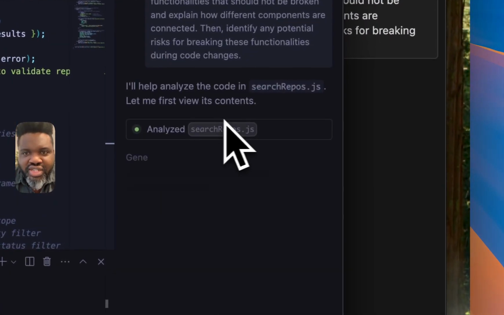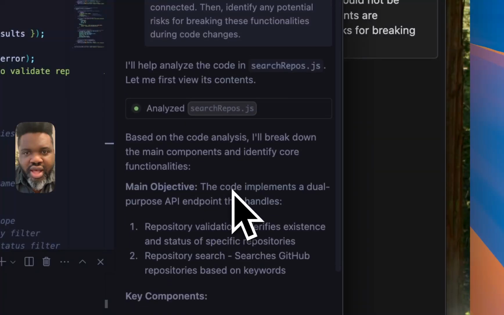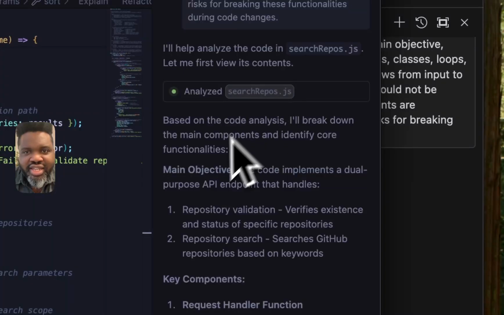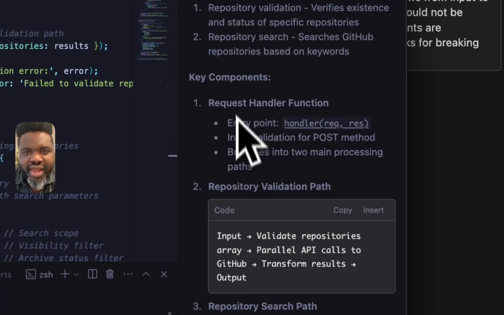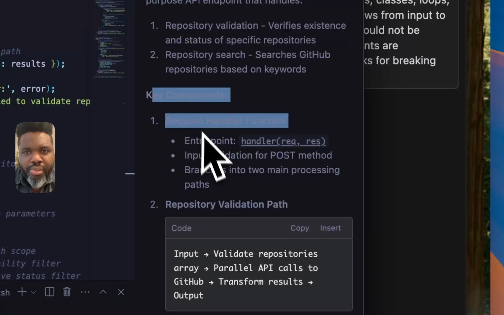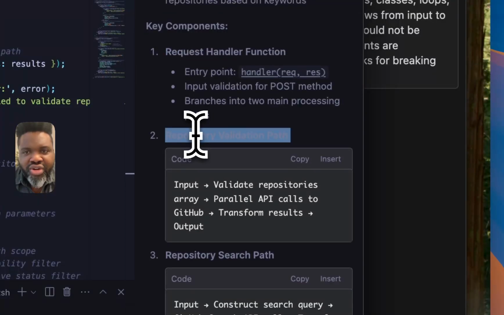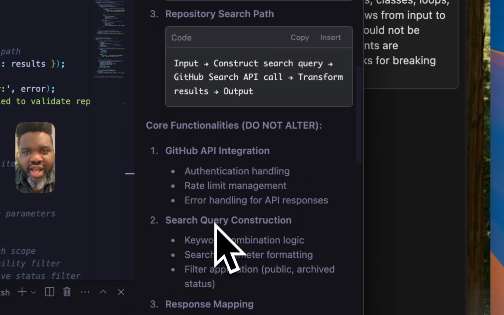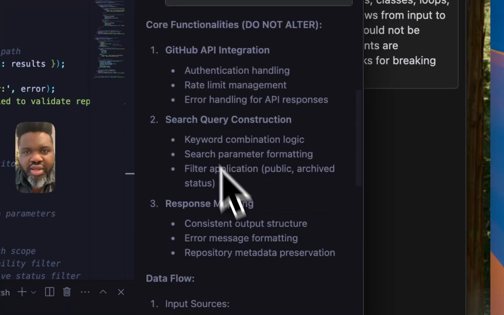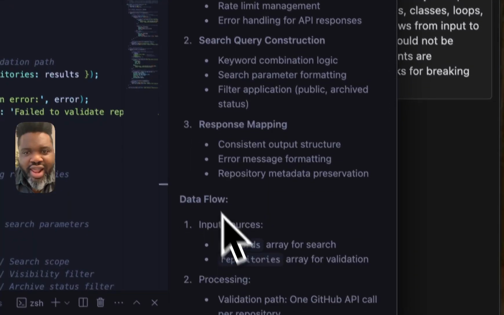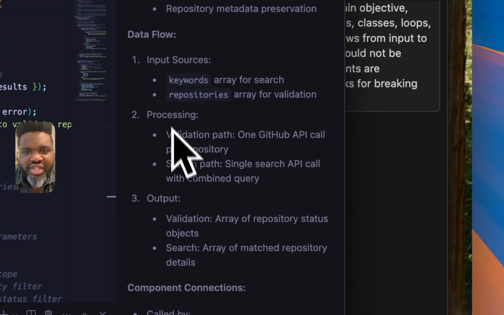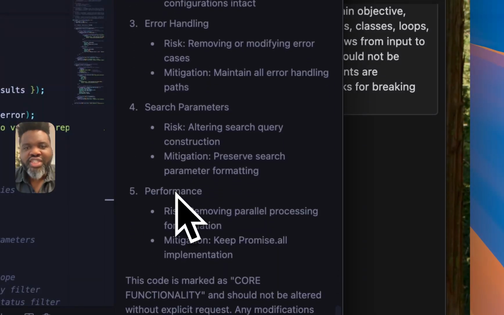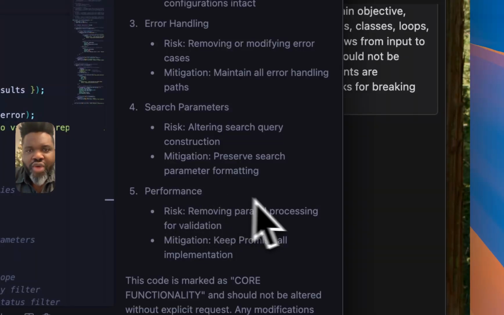So right away it's about to generate something. So see, searching the repo. Windsurf gives you what it's doing along the line, so it shows you what file it's analyzing and gives you a brief summary of what's happening. And as you see, this prompt allows you to get the key components that you have in your code, repository validation. This is the data flow that's happening with my logic. It also tells you the core functionality. It lists them down one by one. The data flow that you have, input, processing, output, the component connections, potential risks, and so on. So this is a really good analysis of your code right off the box.